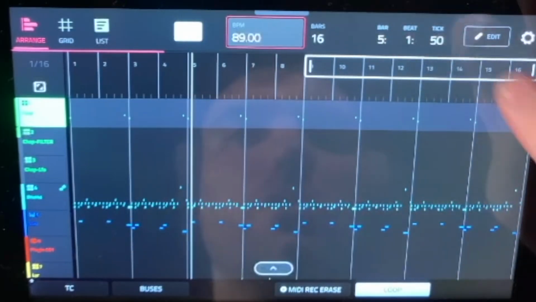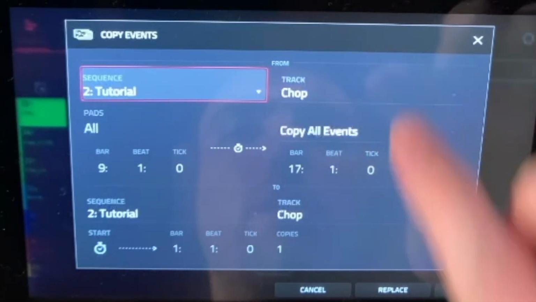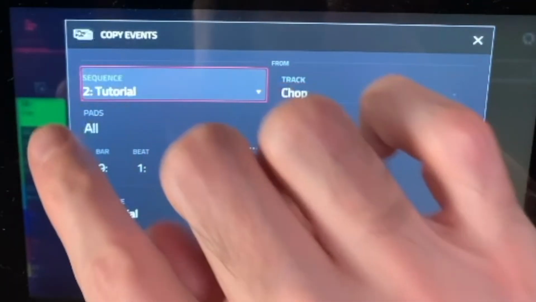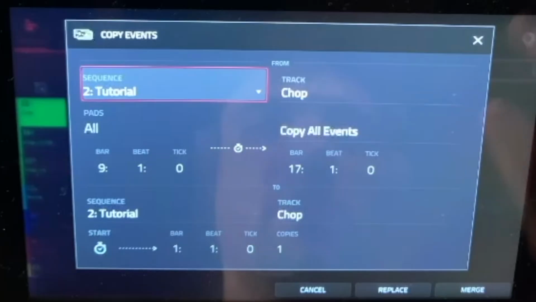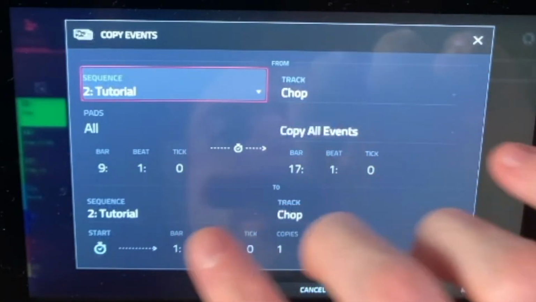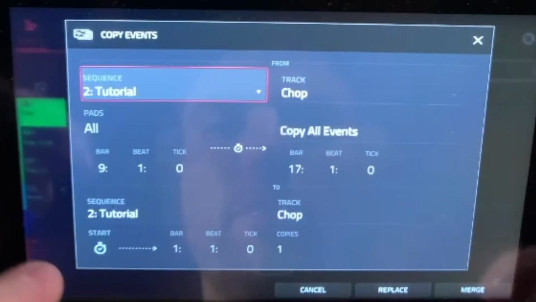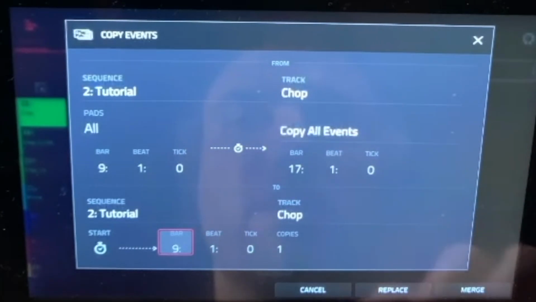The easiest way to get the exact same chop but with that LFO is to go edit, go to this copy events page. Now it knows that we want to copy it from the chop track because that's what we had selected before. We wanted to go from bar 9 to 17, that's all correct, and we want to copy all the MIDI data in there. Then if we go down here, this is where it's going to copy to. We want to copy it to bar 9 because that's where we want the events to start.